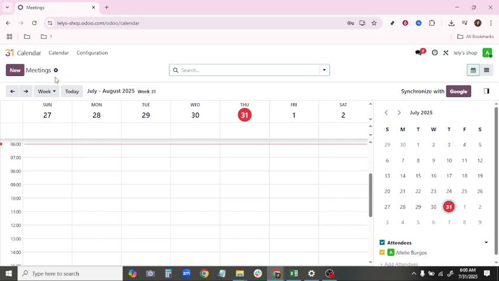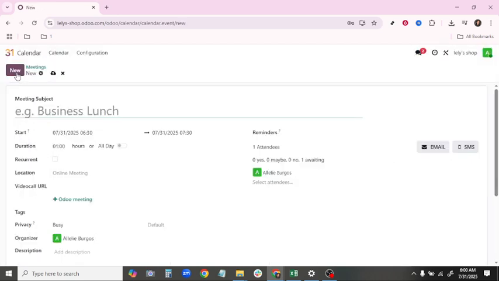Next, you're going to click on the New button. This will allow you to create a new event or meeting in your calendar. Think of it as grabbing a fresh piece of paper where you can jot down all your meeting details.